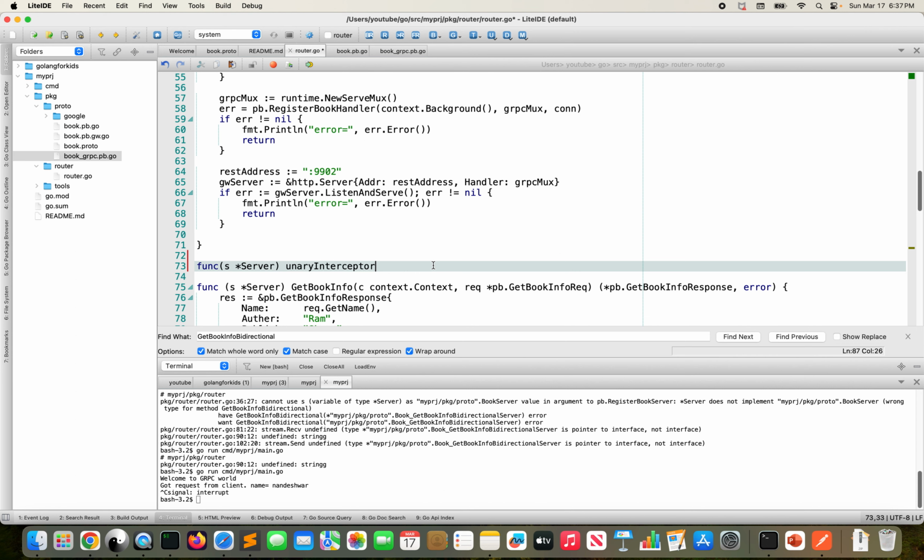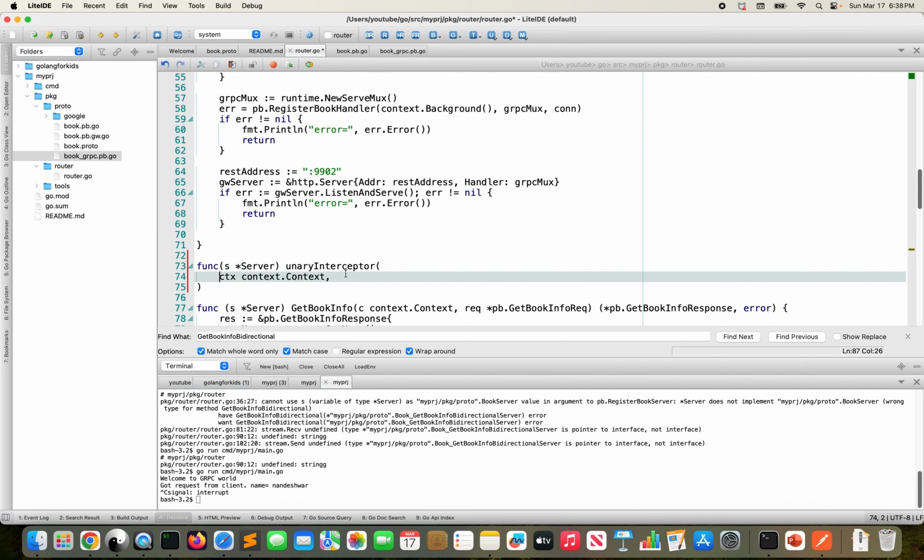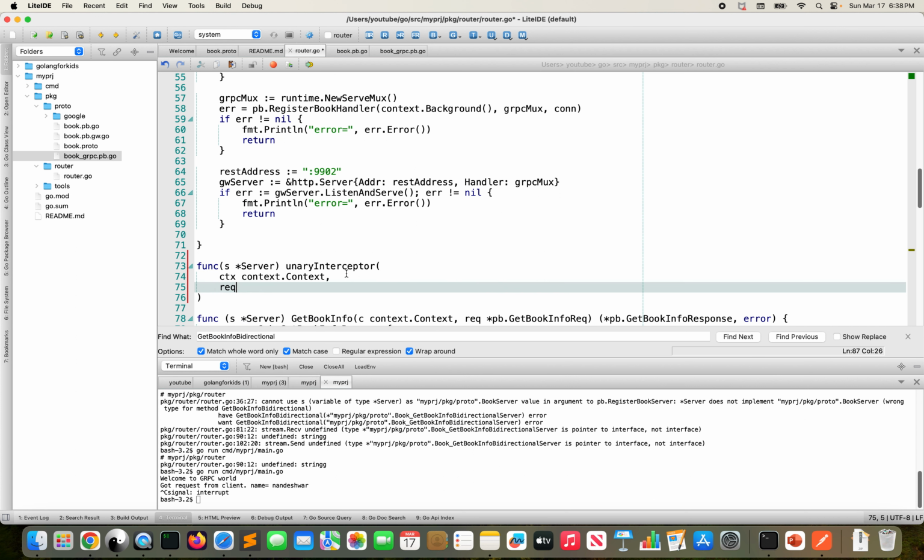For the unary interceptor, you have to pass these arguments. First we need the context, so I'm saying context.Context, that's the first argument. We need 4 arguments: context, and then another one is the request. I'm saying request, this one.